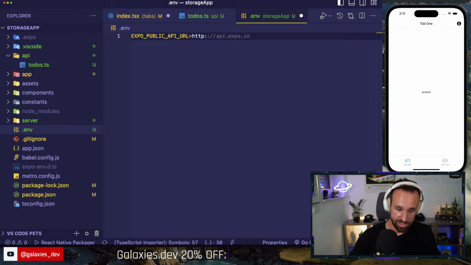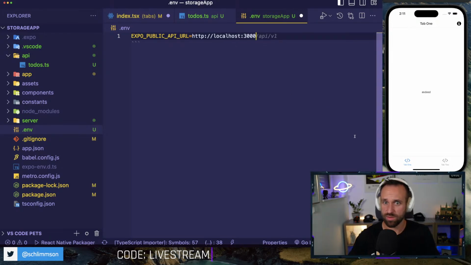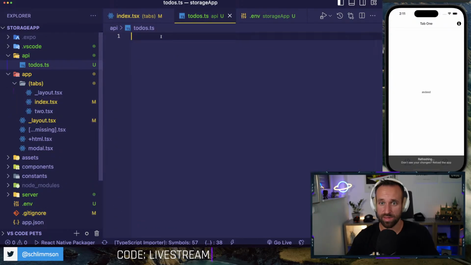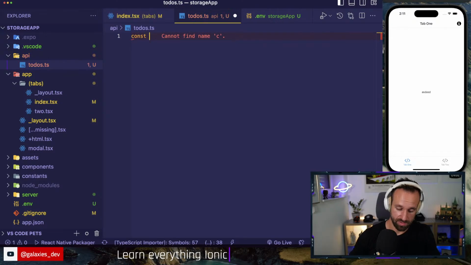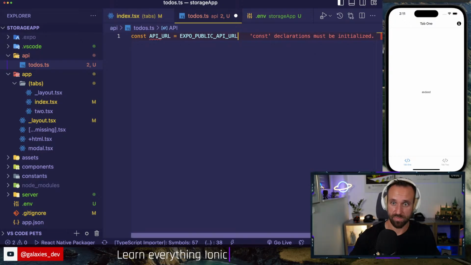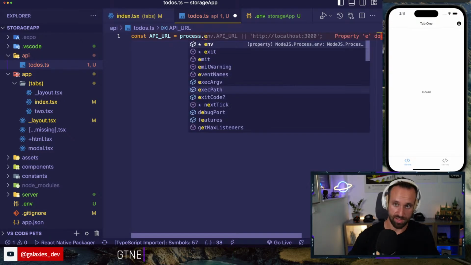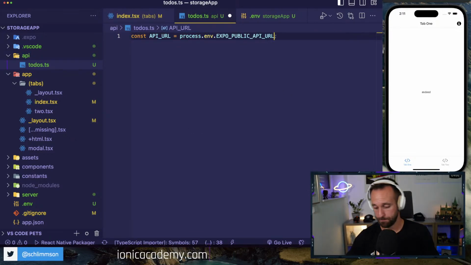And that should be HTTP localhost, and I think 3K was it. No, Copilot, I don't want the rest. With that, we should be able to access this from here. So let's see, const API URL equals process environment dot API URL. Yeah, we don't need the fallback.